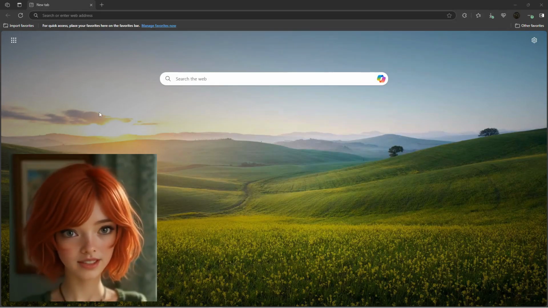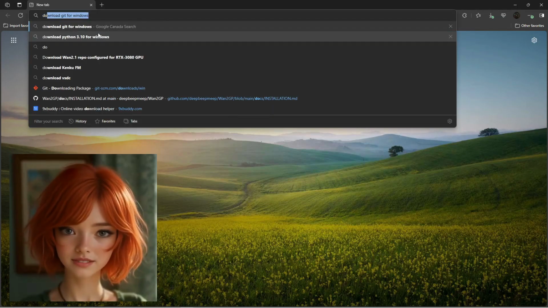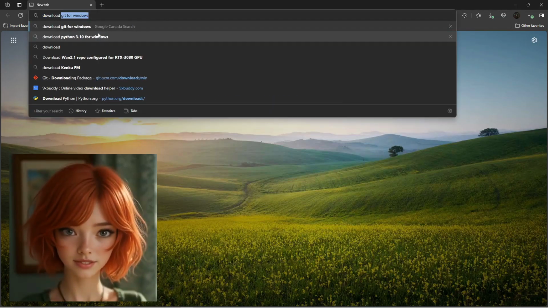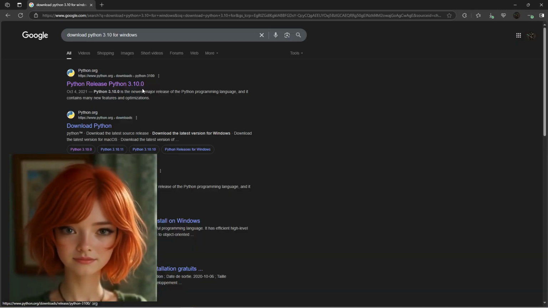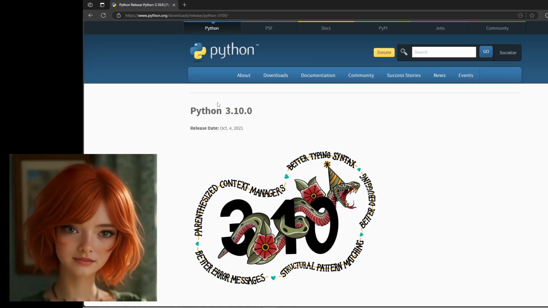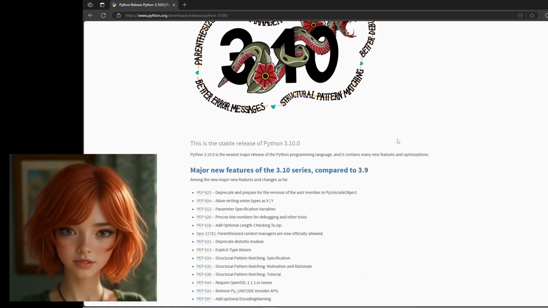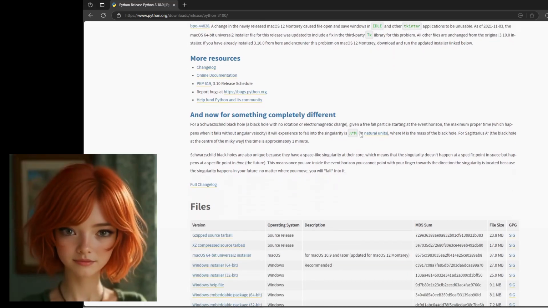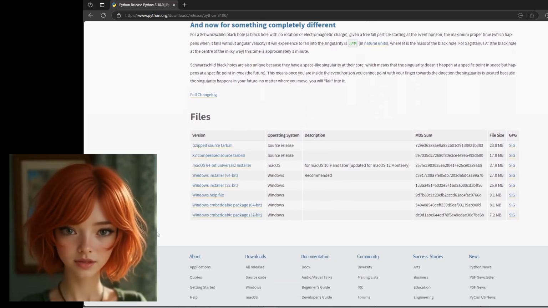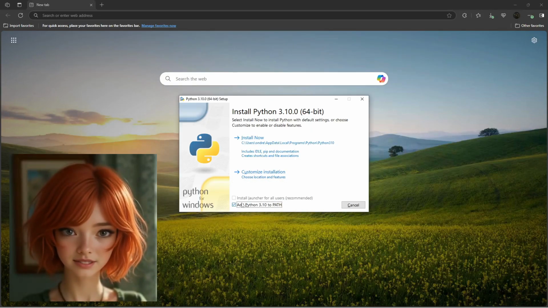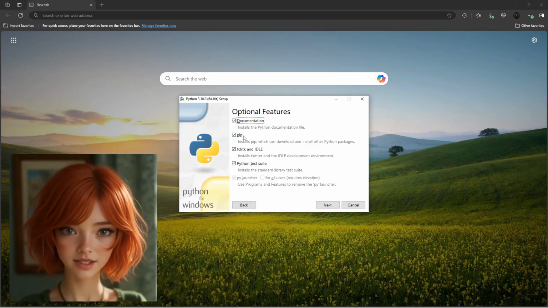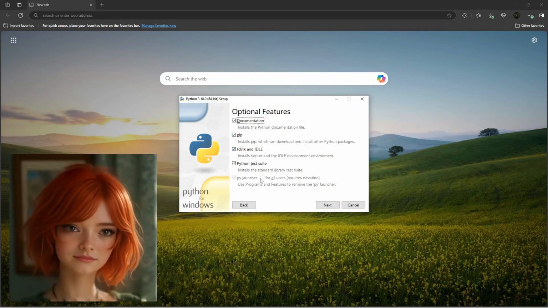Open your favorite web browser and search for Download Python 3.10 for Windows. Select the top result that isn't a sponsored link. Scroll down the page to the Files section. Find the Windows x64 version and click on the name to download it. Once the file is downloaded, run the file to install Python. I suggest choosing the custom settings install and making sure the Add to Path, Install PIP, and Install Py are selected. Then complete the install by following the installer instructions.